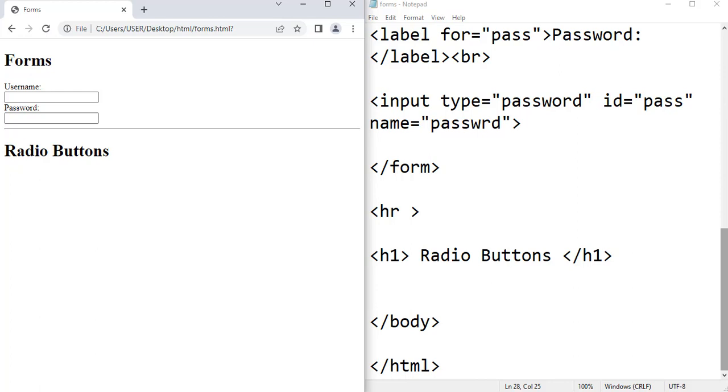For instance, what kind of car do you drive? You have a Bentley, you have a Rolls Royce, you have a Toyota, you have a Nissan, and then you want a user to pick only one option out of those 4 options. Now when you use a radio button, the user is limited to pick only one option. So how do you create radio buttons in HTML?